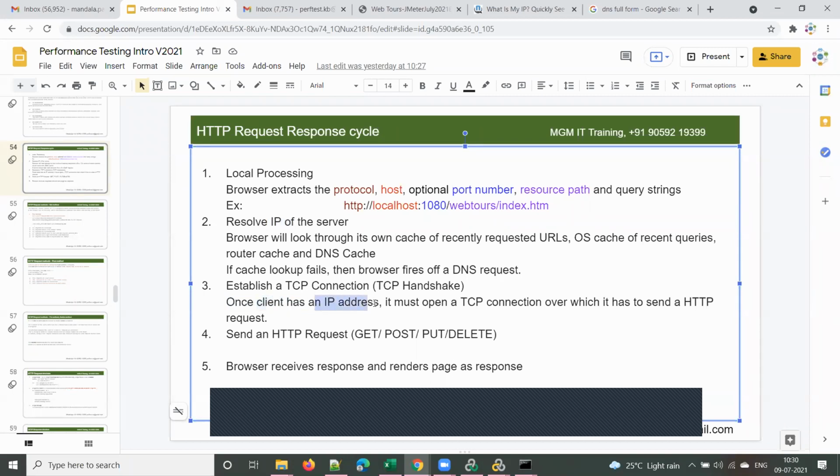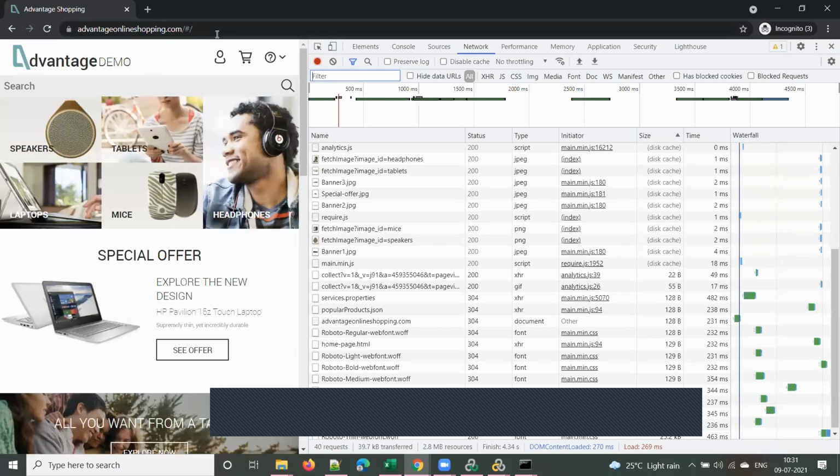Once the client has an IP address, it will open a TCP connection over which it will send an HTTP request, right? It will establish a TCP connection and then send that HTTP request, whatever request you type in the browser. For this HTTP request, first it will get the IP address of the server, then establish a TCP connection, and then send this request.